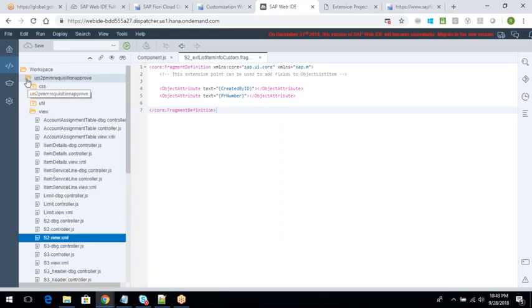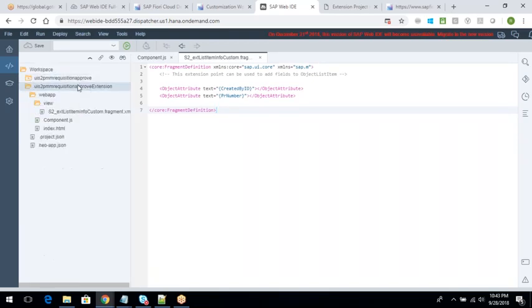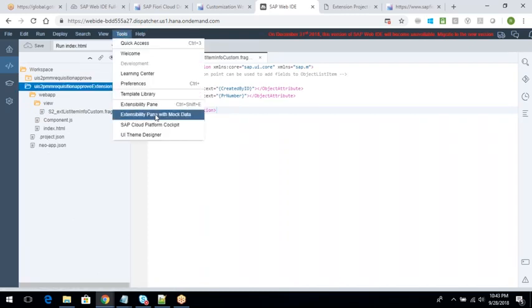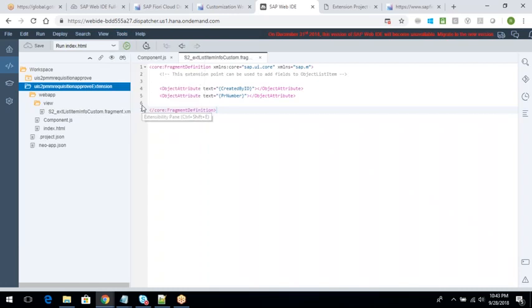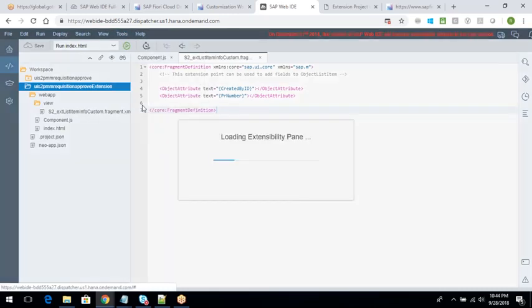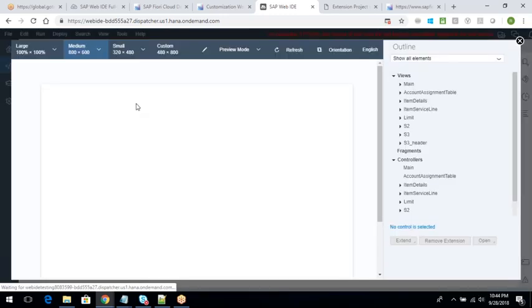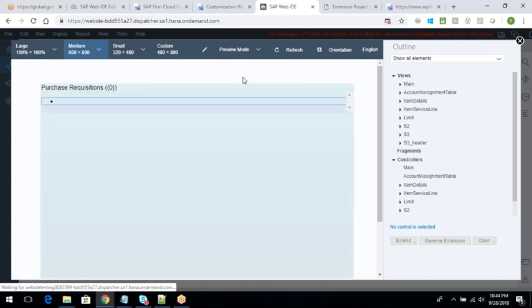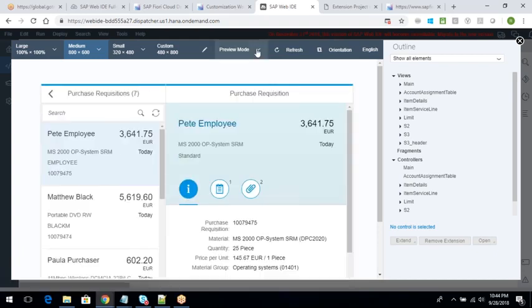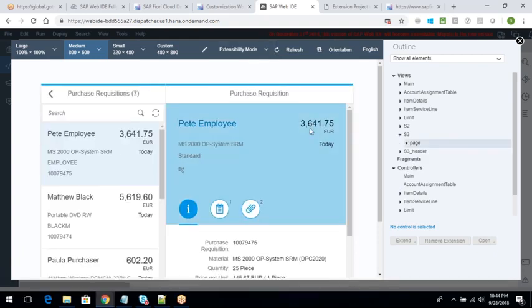Now you might be asking, Rizwan, how do you know that the extension point is not there? You can go to Tools, Extensibility Panel, and check for the extension point yourself. You will also not find any extension point above the table. Okay, so let it load. Yeah, so go to the extensibility mode.